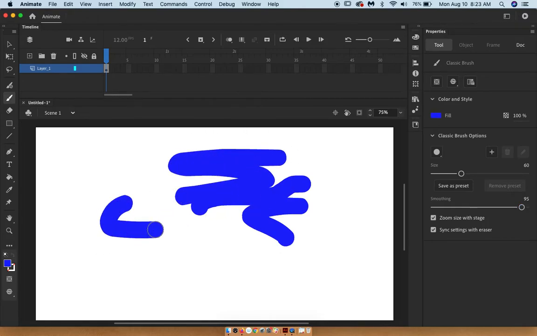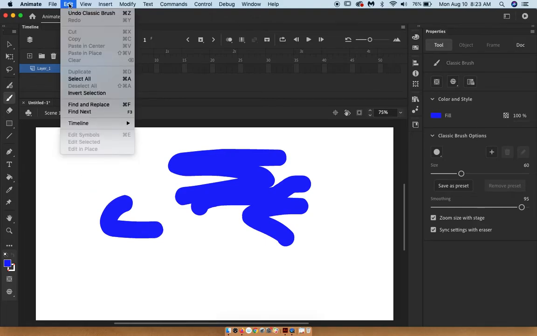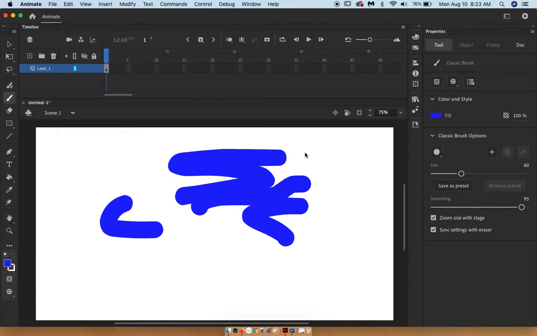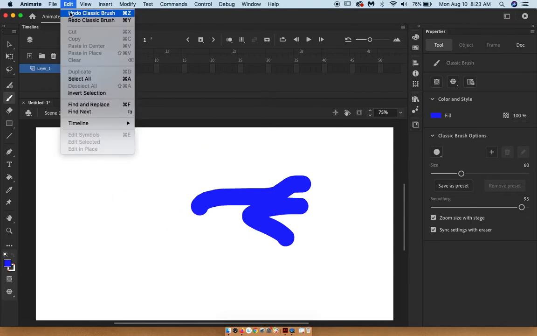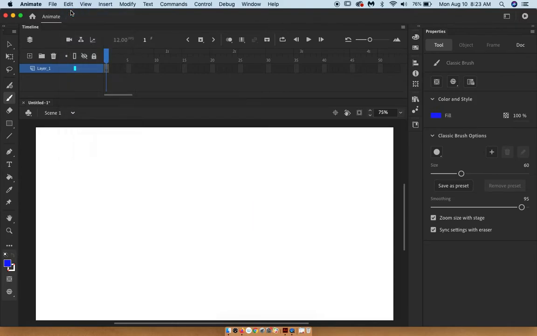Now, if you want to go back, you can always go up to Edit and Undo. Here's where shortcuts are a good thing, where I can just undo, undo, undo, undo. A shortcut for this is Command Z. I can just hold down Command and keep tapping Z until I get back to where I want to. That's a good one when it comes to making any mistakes that you want to go back and change. So going back to classic brush, very simple.